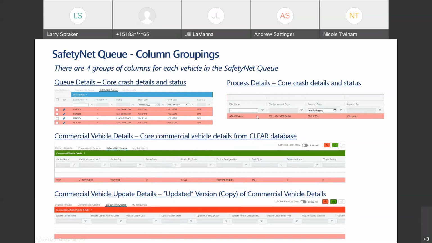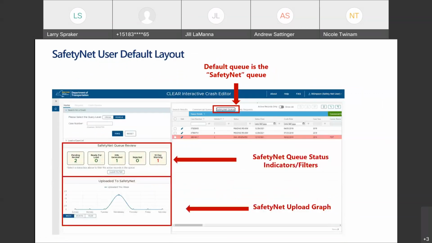So for example, you'll see fields over here on the status, such as when you generate an XML file from one or more selected records, you'll see the file name of the XML file here. You're going to see the generated date. You'll see who created it and so on out there. So those are some key things out to the right. So that's what the SafetyNet queue looks like for the column groupings.